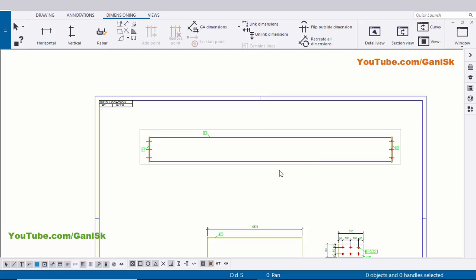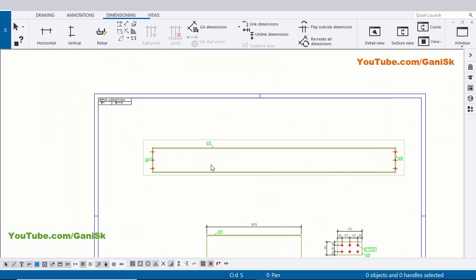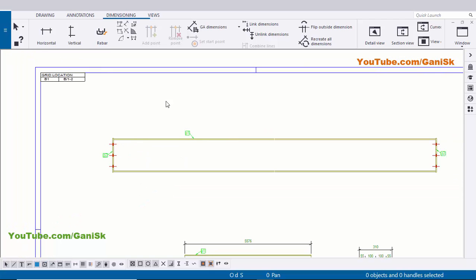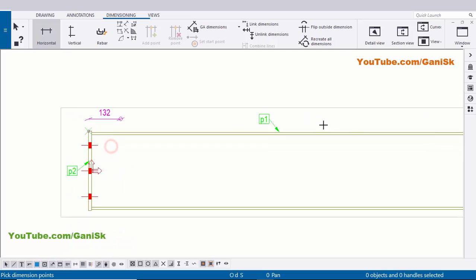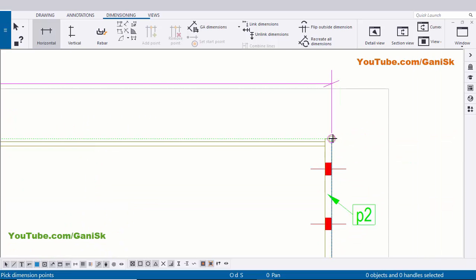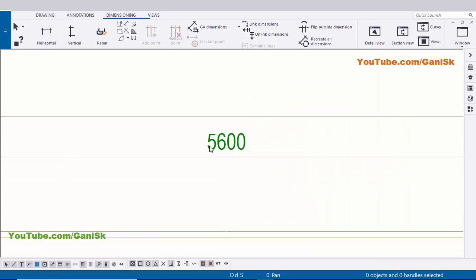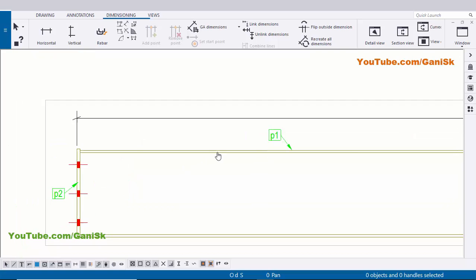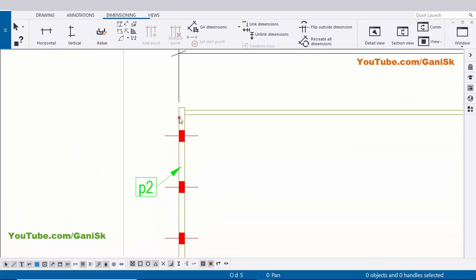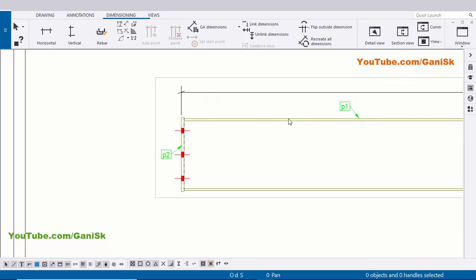Now coming to this assembly mark, we need to create assembly dimensions here. So first of all we need to create the total length of this assembly. So select this horizontal distance and pick the first point here and pick the second point here to create the total dimension of this assembly. You can see now we have 5600 total length. Now we have the part marks P1 and P2. Now we need to mention the dimensions and relation between this P1 and P2.